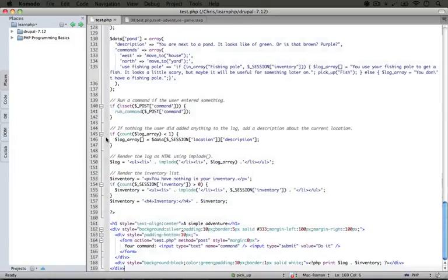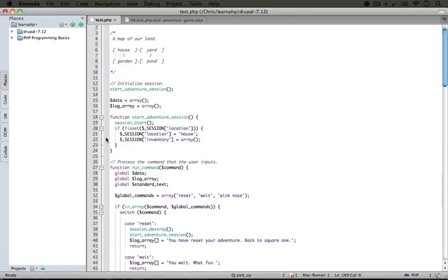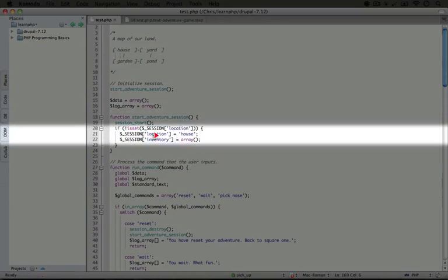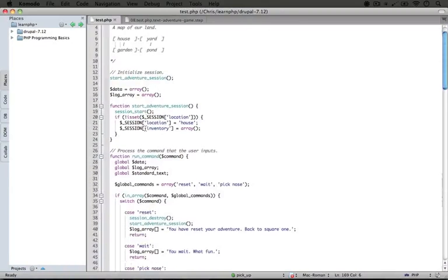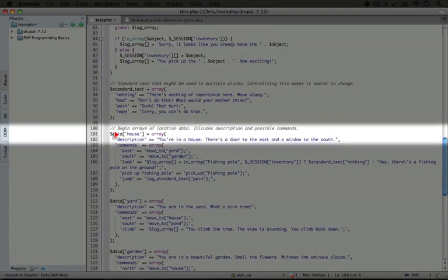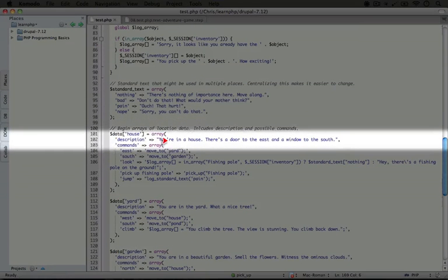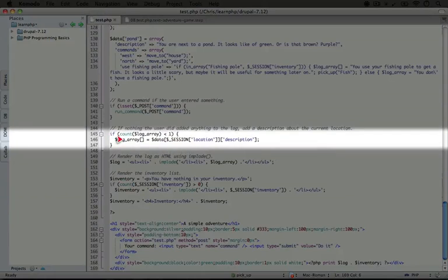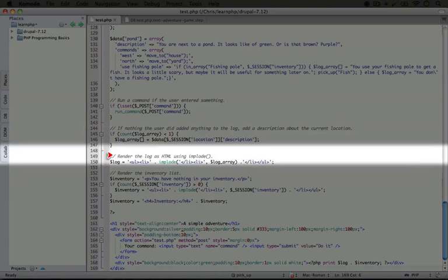Now remember, at the very top of this file, if we scroll back up to the top, when we ran the start adventure session function, we set the location as house. So if we scroll down again to the data about the house here, we'll see that the description will say, you're in a house. There's a door to the east and a window to the south. I'm going to scroll back down again. So this log array will now have that description as the one item in the array.